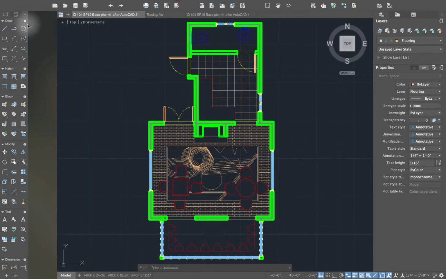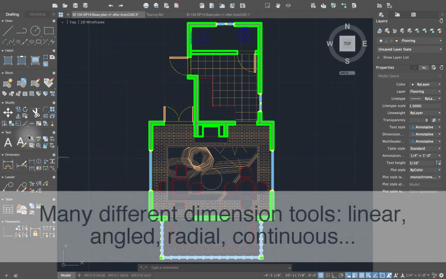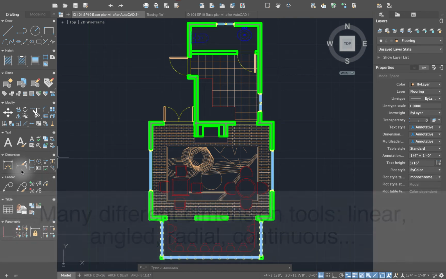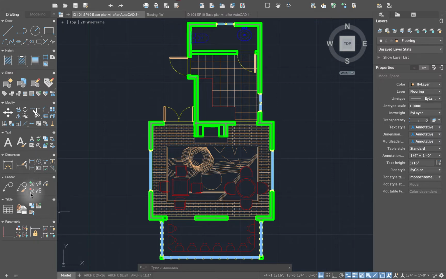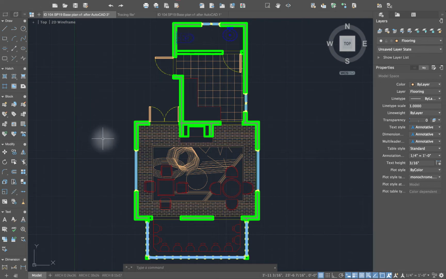Here, let me expand my tools menu, and you will see that in the text area alone, there are quite a few different ones. There are also different kinds of dimensions: linear ones, continued ones, center marks. Finally, there are leader lines, notes with leader lines. So I'm going to narrow that down a little bit, and I'm just going to show you the basic ones here.